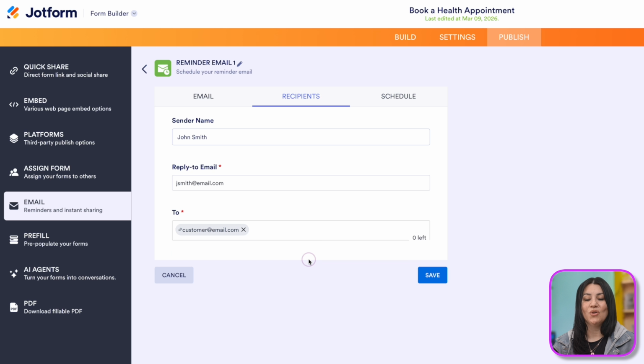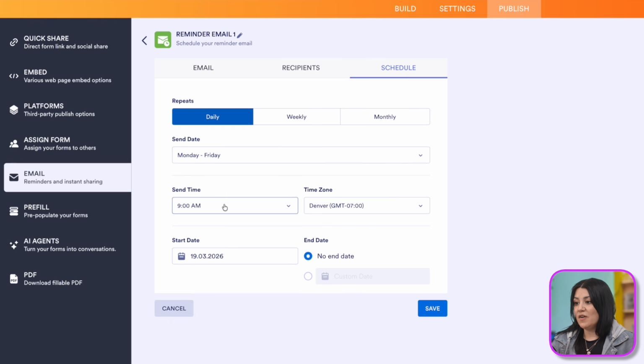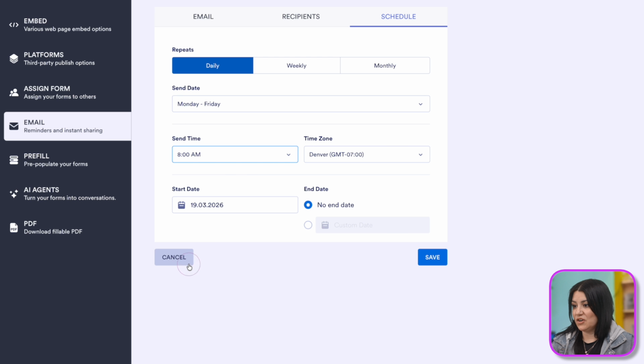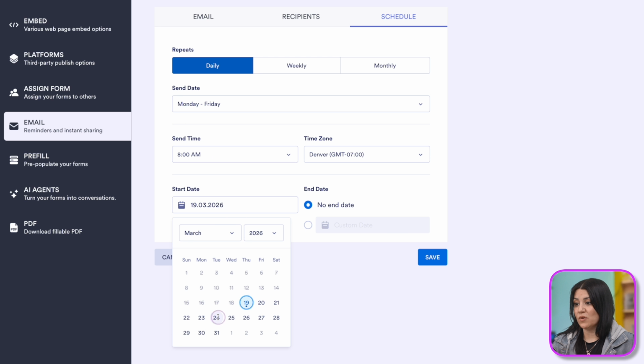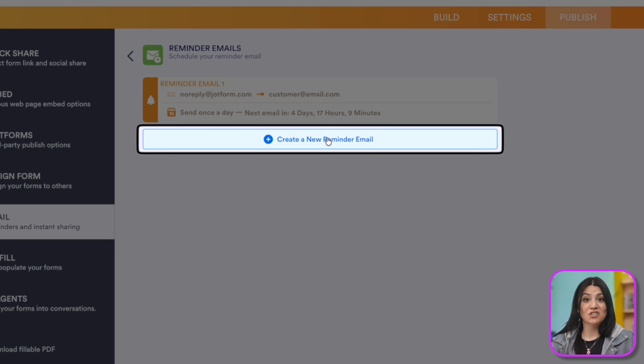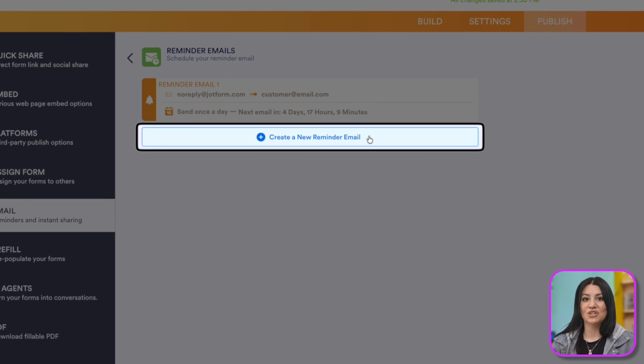If you'd like to control when the reminder is sent, go to the Schedule tab. Choose how far in advance the reminder should be delivered, minutes, hours, or days before the appointment. You can add multiple reminders if needed to reduce no-shows.